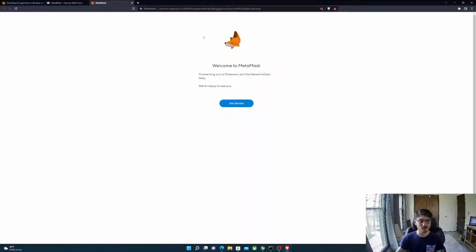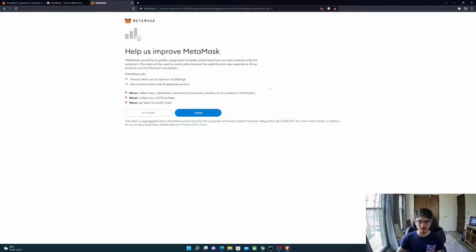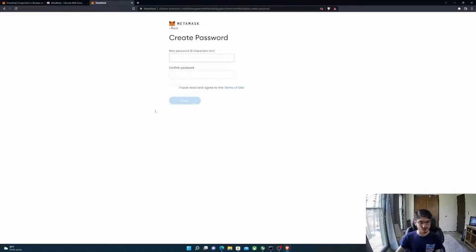So press get started. If you already have mined Ethereum before and you have an address, you can import your wallet using the recovery key. If you have never done that, you are going to create a new wallet. So we're going to create a new wallet. You can choose to have them send some data regarding your settings and anonymized click and page view events. Now I'm going to say no, but you can say whatever you want on that.